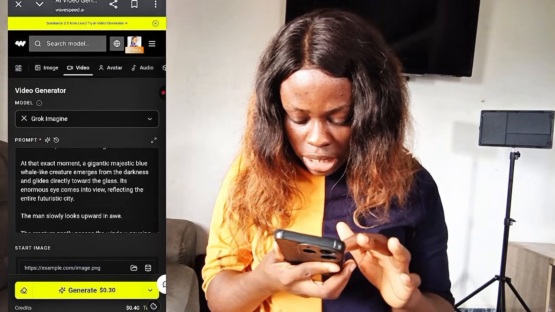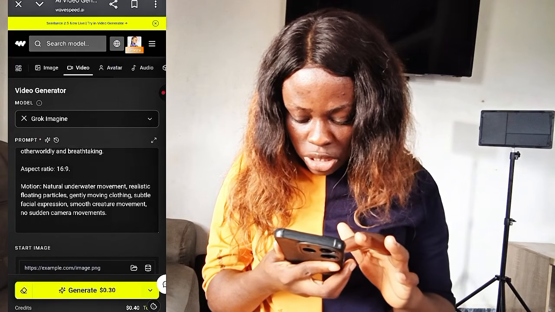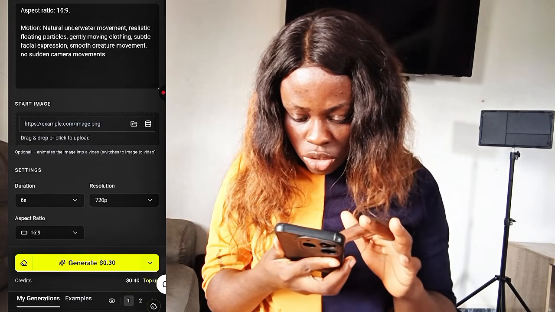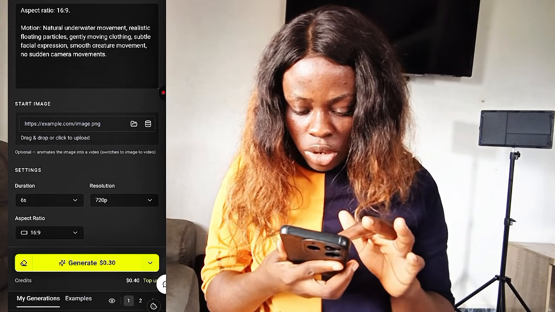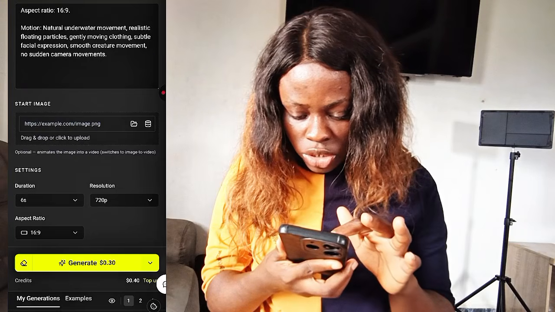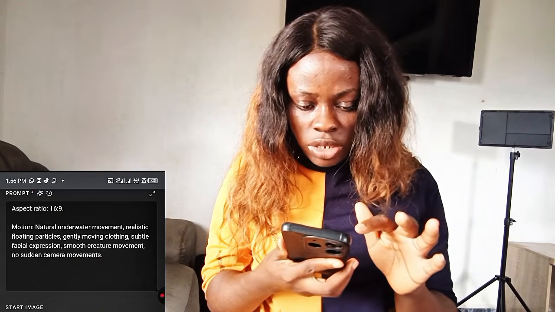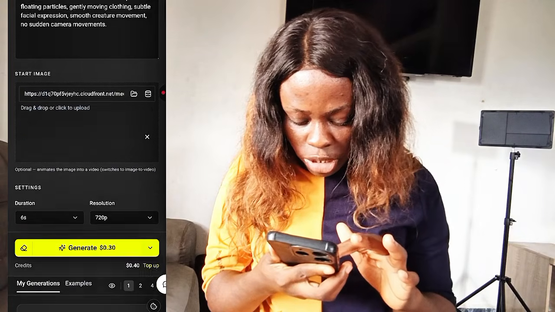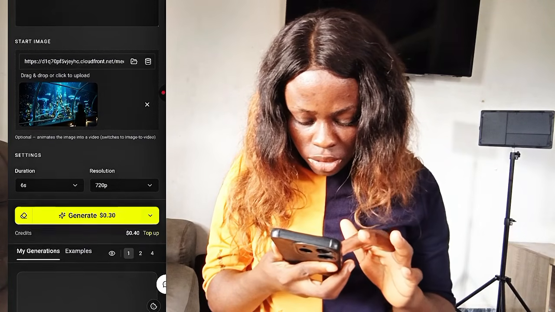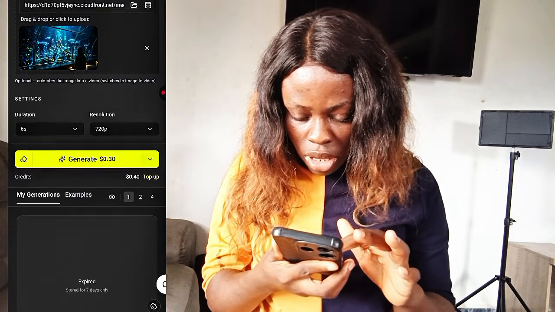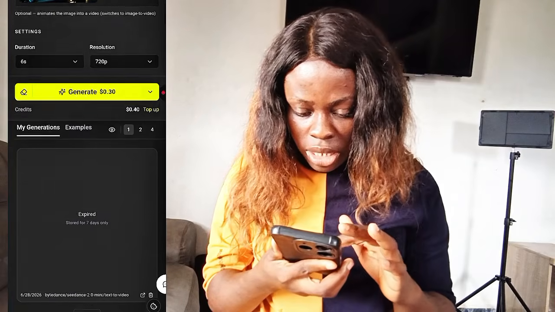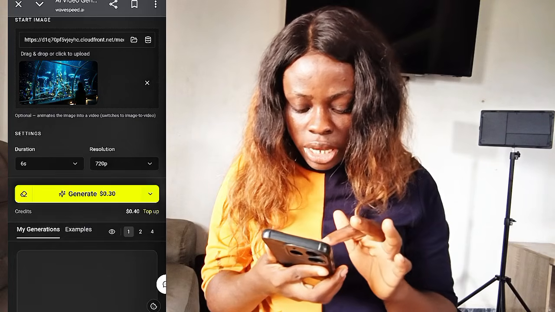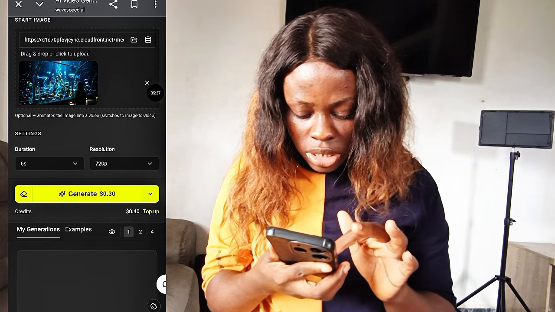So at this point, what else? I'll scroll down like this because I haven't brought in everything. So here it says drop or upload your image. I've gone ahead to click on it and brought in my image. So my image is here now. I'll go ahead and confirm every other thing. I think everything is okay now, so at this point, I will go ahead and hit generate.